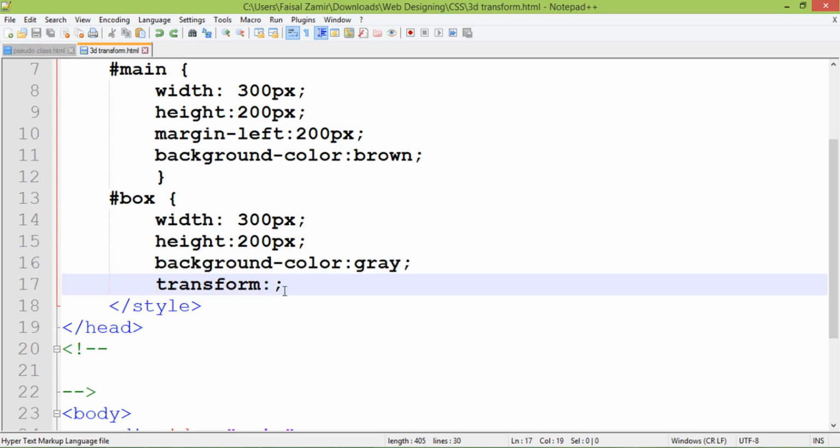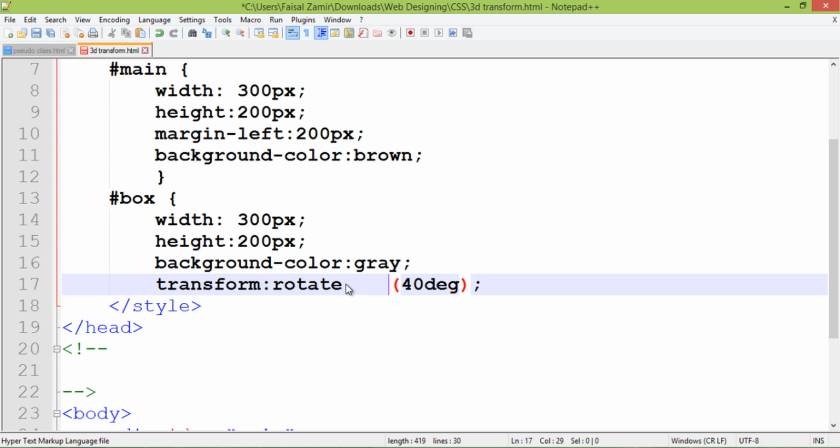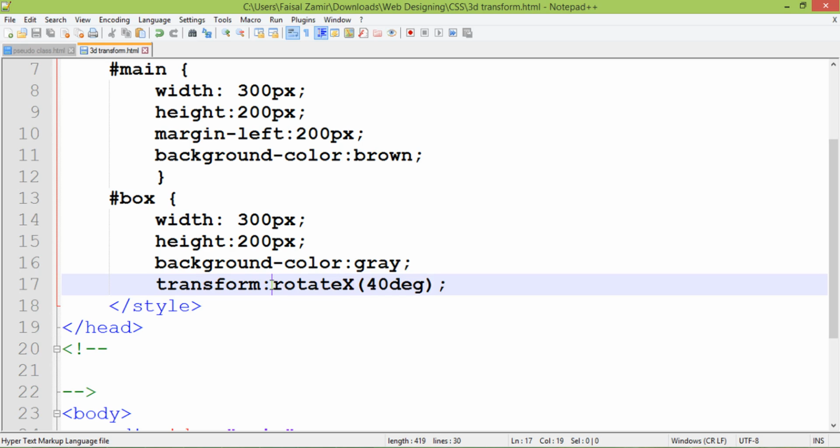So next I have to rotate this box by 40 degrees. So I have to write at first x, on the x-axis. I am talking about the x-axis. When I refresh, you can see that it is rotating, but you can view a box or item element in 3D view or in 2D view using perspective.